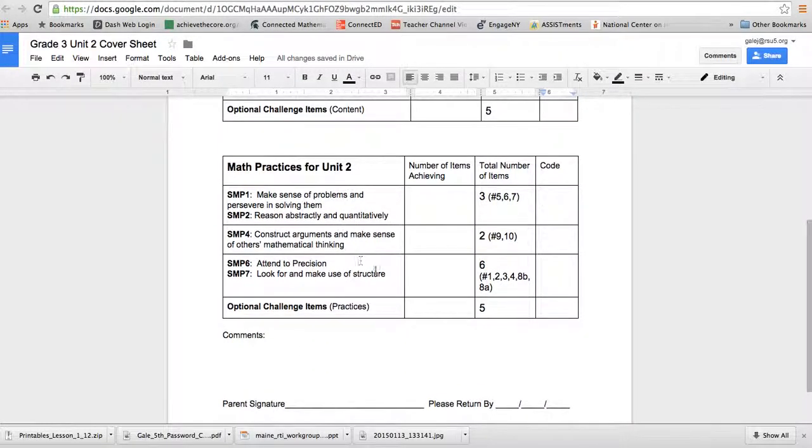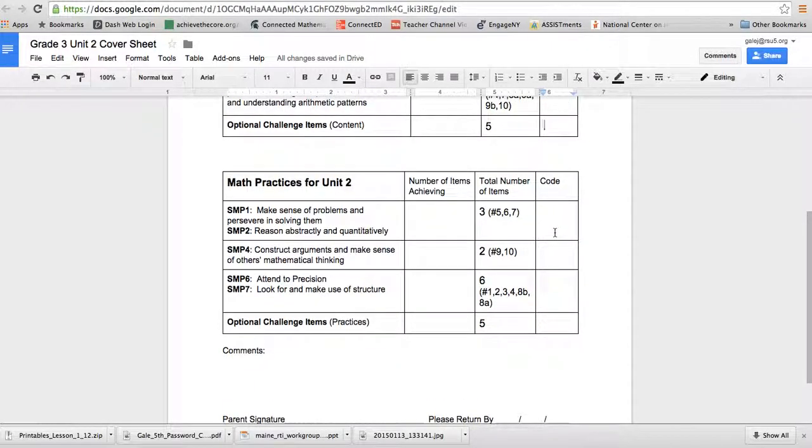Okay, the same goes for the standards for mathematical practice. If they got 2s or 3s up here and they really knocked it out of the park on the challenge items because they had the opportunity to do that, then you could bump them up a point up here. They can also get 4s down below if they knocked it out of the park initially with the standards for mathematical practice items on the regular assessment.